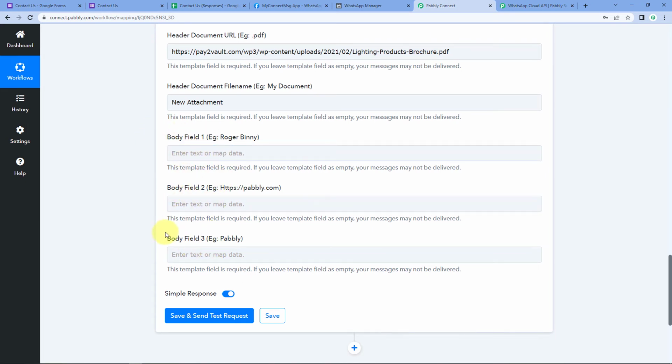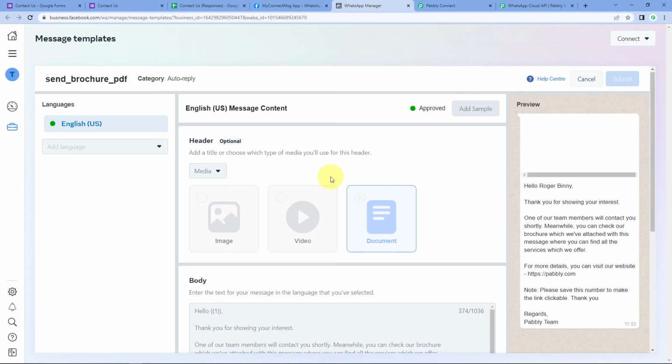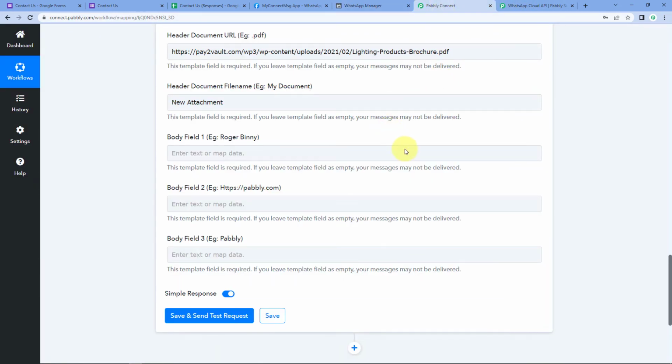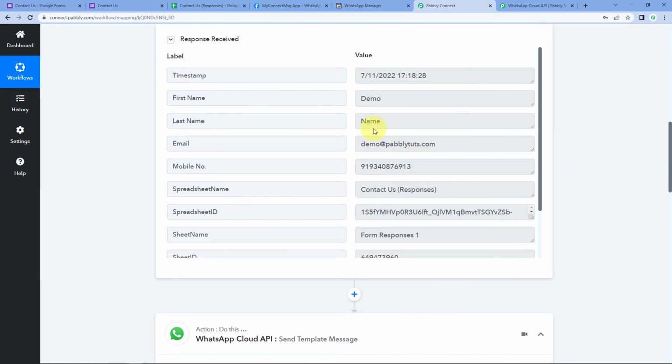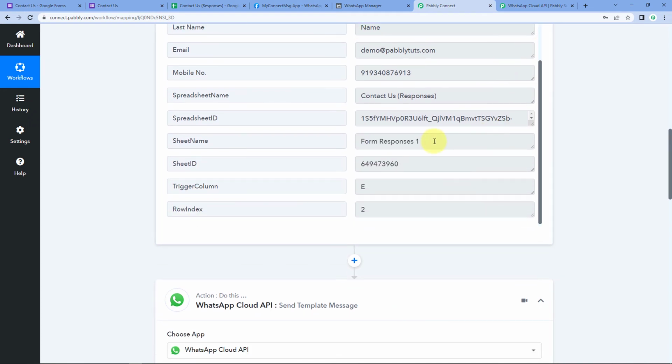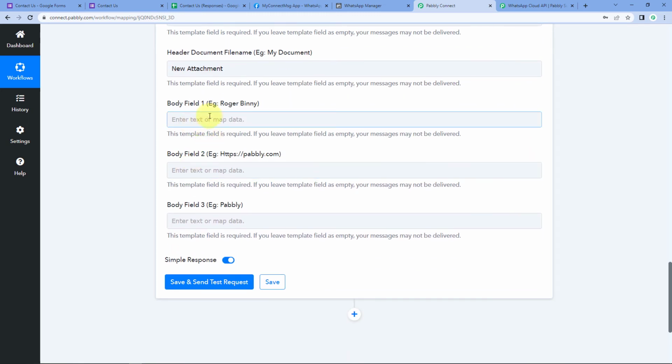So these were the three body fields which we have created in our template message. In place of body field 1, we wanted to add the name of the user who has submitted the form. And we have received the name of the user, the response of the name of the user, in our trigger window from Google Form submission. So basically we will map this very same first name over here in this body field 1 field.